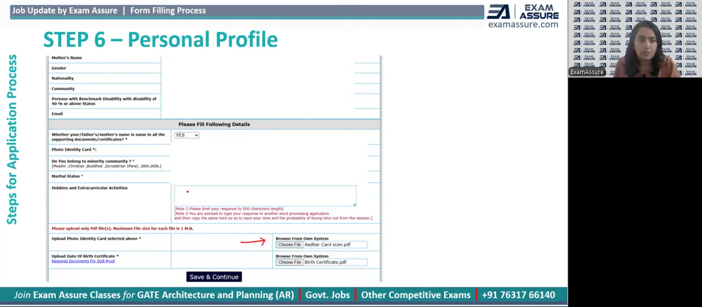So suppose if you've chosen passport, you need to upload the PDF of that passport. Along with that, your date of birth or birth certificate also needs to be uploaded as a proof of your date of birth.